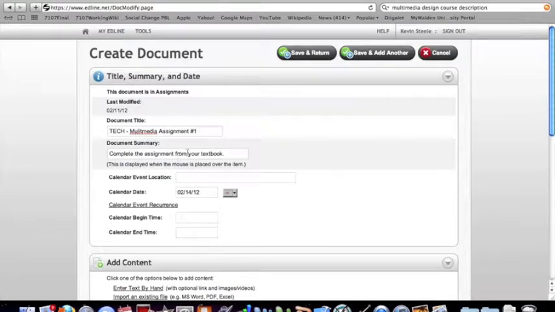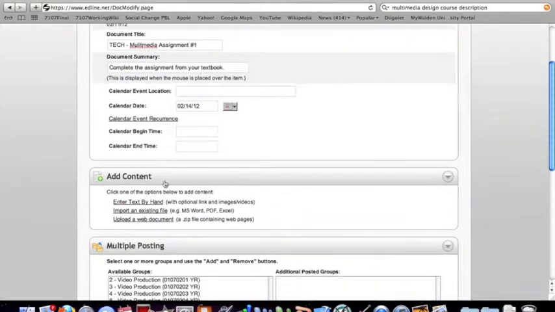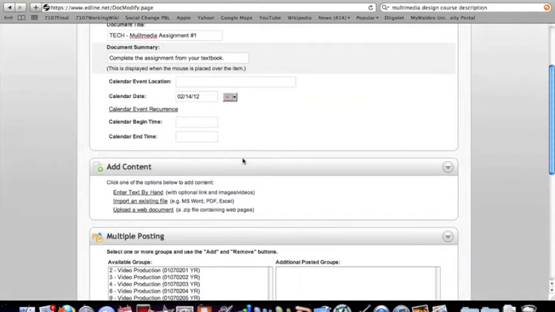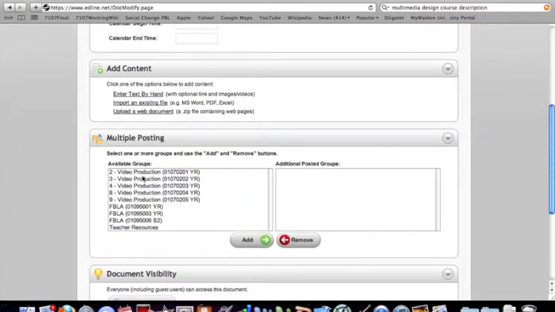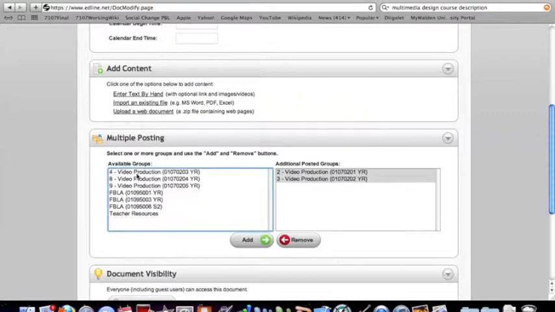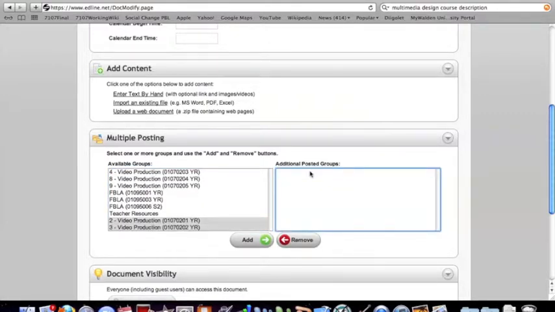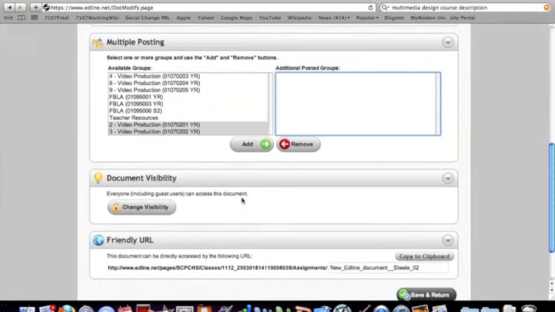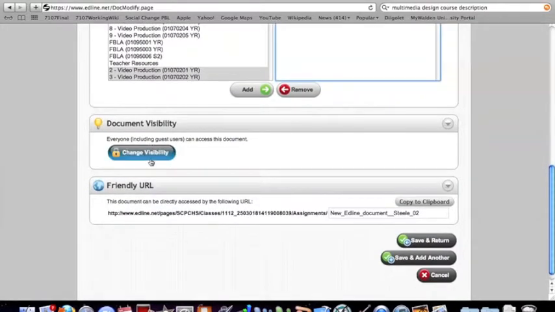The document summary is also optional. Now I have other options in here which we'll explore a little further on. If I taught the same course, I could multi-post this out to my other courses, but since this doesn't fit video production, I'm going to go ahead and remove those. The visibility is to everyone, including guest users, which is fine for this example. We'll go ahead and hit Save and Return.